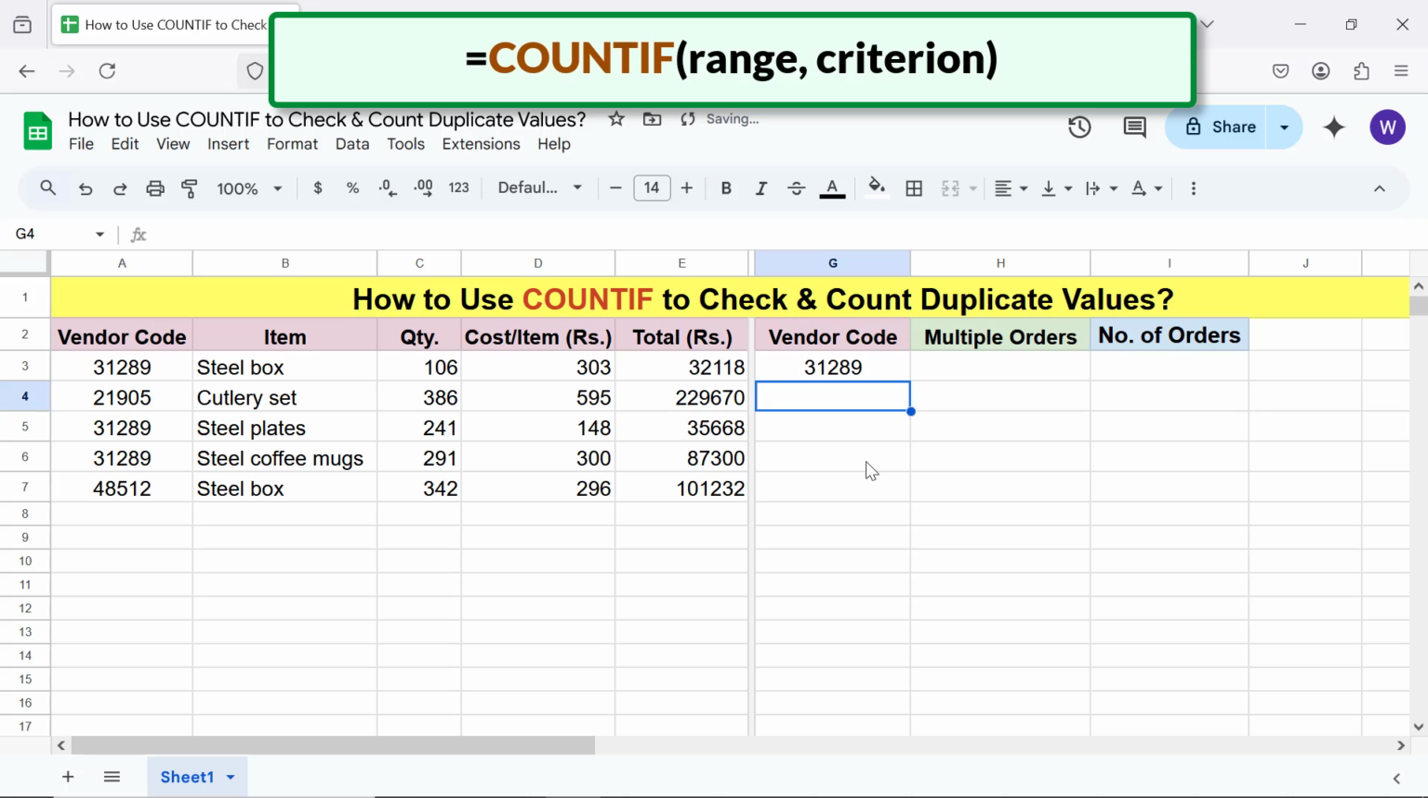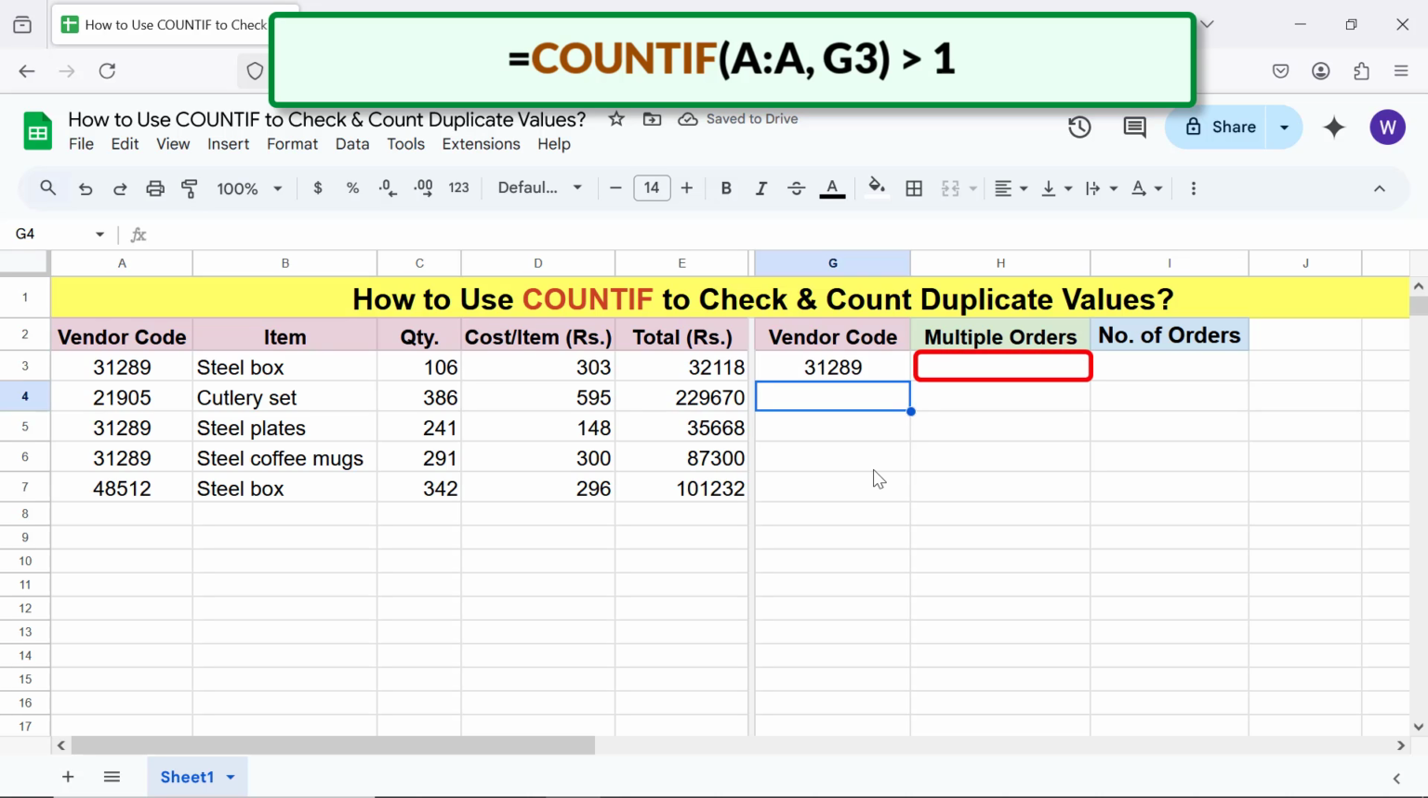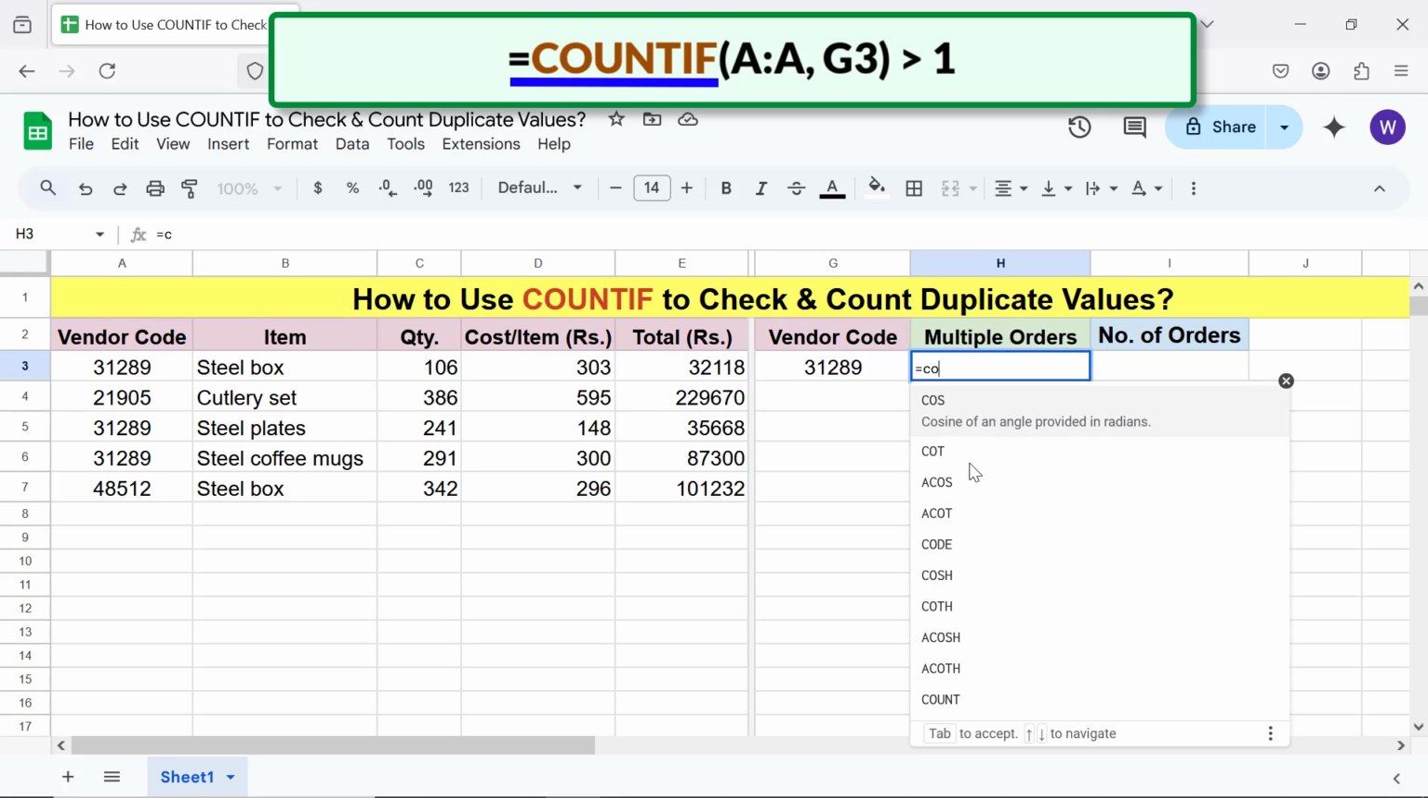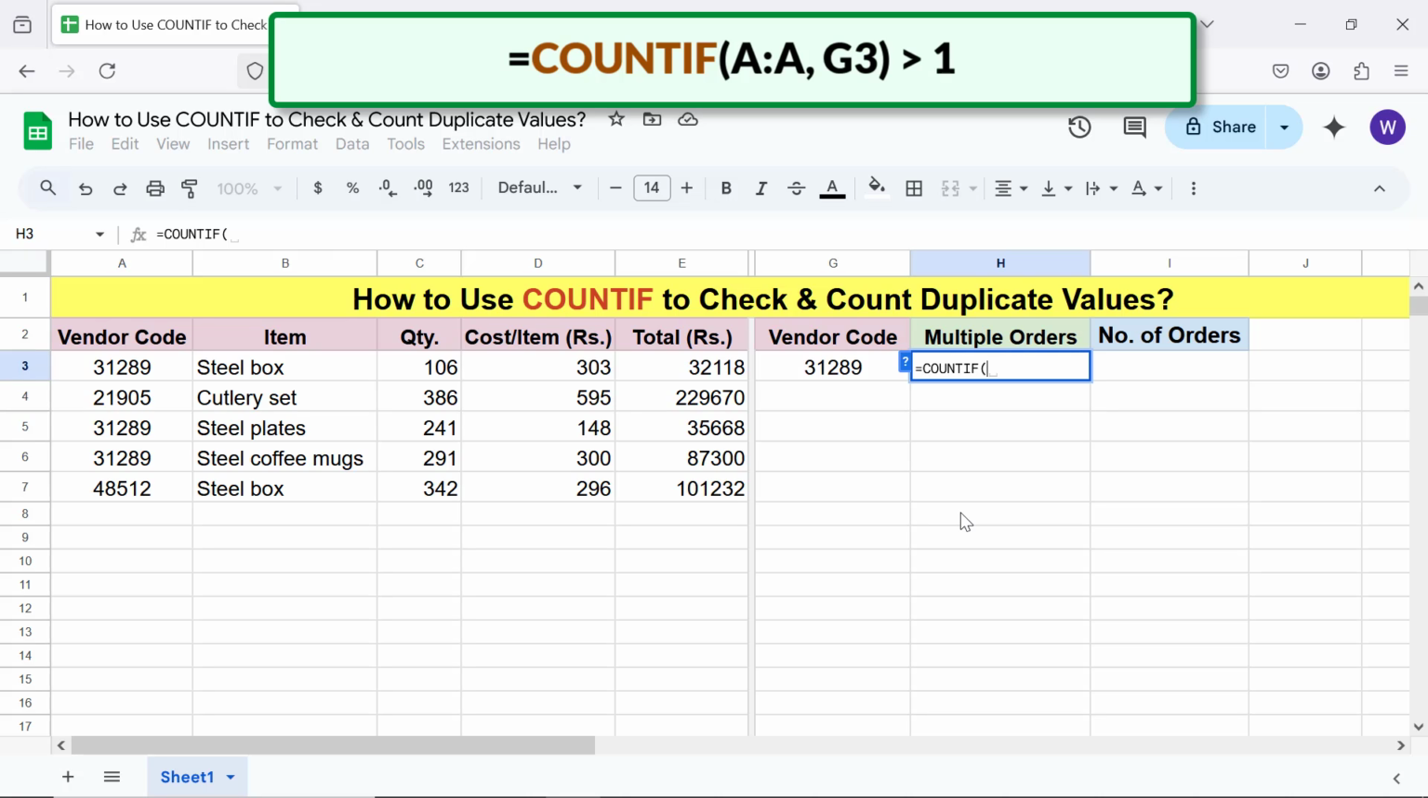The formula to count duplicate values is: if there is more than one duplicate entry of this vendor code, as specified by this part of the formula, COUNTIF will return true, else it will return false. Okay, let me type the COUNTIF function formula. To select the entire A column, click on the column label, and type the remaining part of the formula.